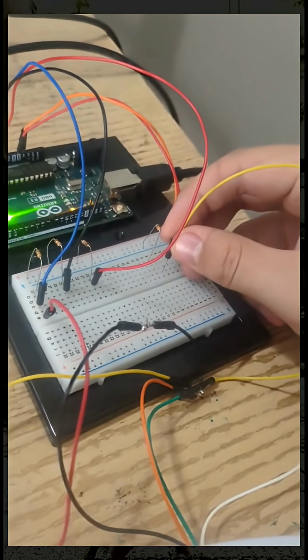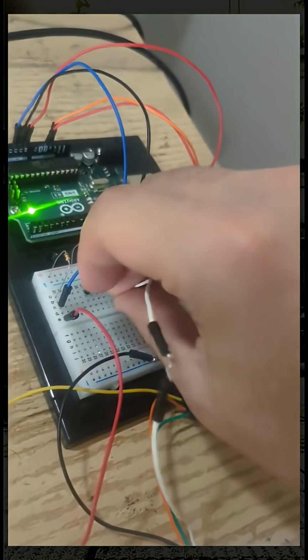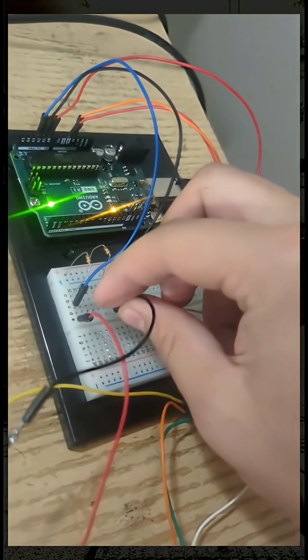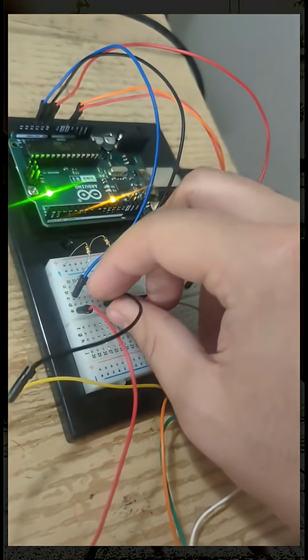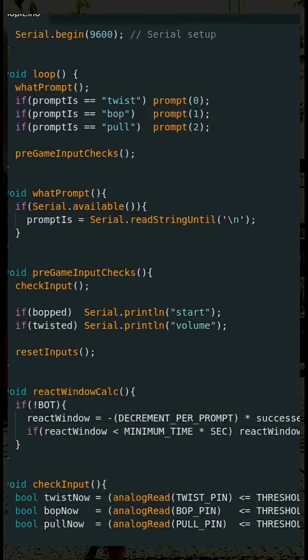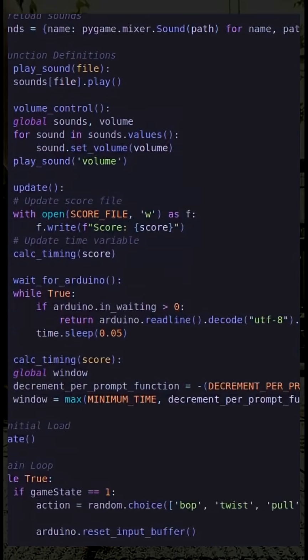By connecting these buttons to a microcontroller, we can read when they are being pressed, and we can send this information to a Python program via serial, which is essentially just a messaging system through the USB port. The microcontroller will handle all input logic, while the Python program will handle all game logic.